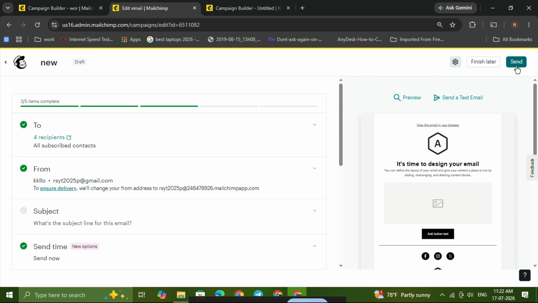And that's how to use MailChimp for email marketing. You've now learned how to sign in, import contacts, create a regular email campaign, customize the design, review everything, and send your message with confidence.